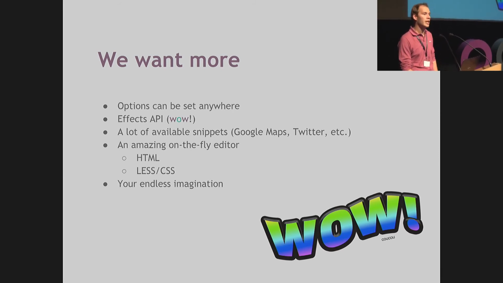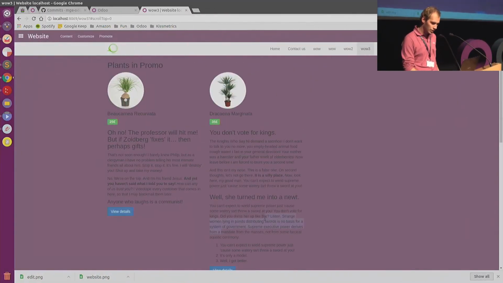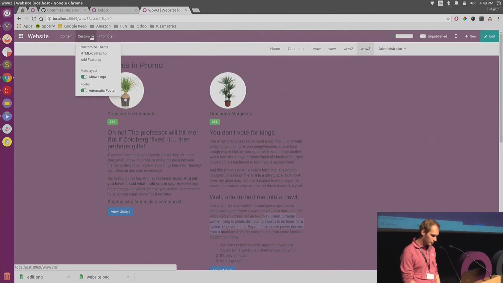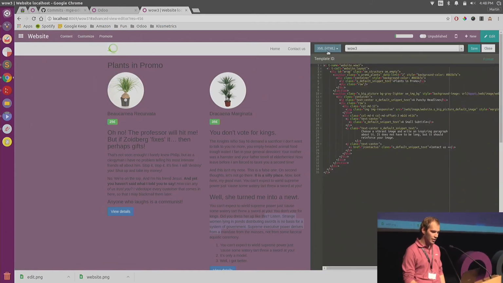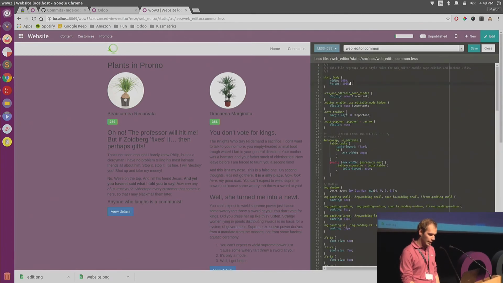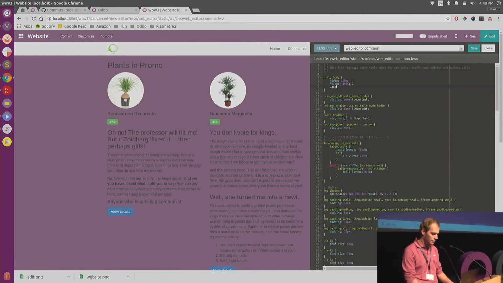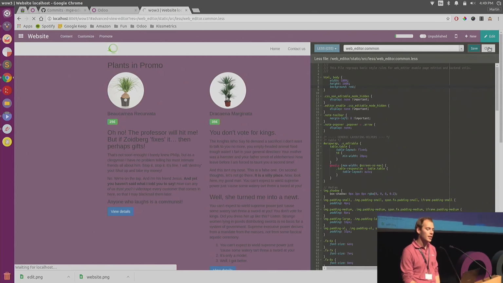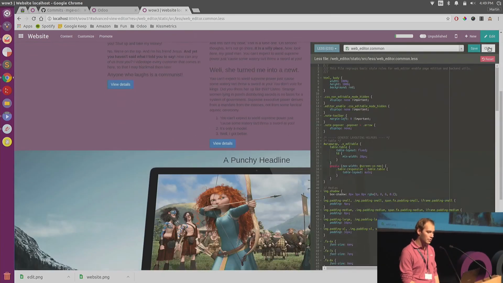There are a lot of available snippets already. For example, one for Google Maps, Twitter, and stuff like this. I didn't show you, but there's an amazing on-the-fly editor. If you do that here, there's an HTML and CSS editor. I think Fabien showed you this morning. So you can modify on the fly the style of your page or the content, and you can directly see the results here.